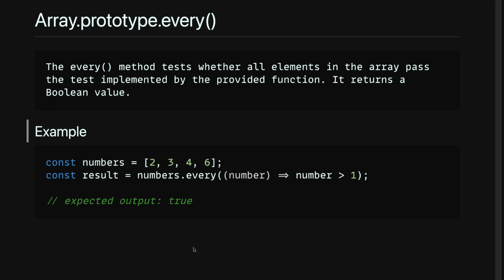If you want to test every item in an array passes a specified condition, then you're probably going to use the Array.every method. An example is testing all of the items in this array are greater than 1, which sure enough is going to return true. But there is a big gotcha with using this method, which we are going to see in this video.